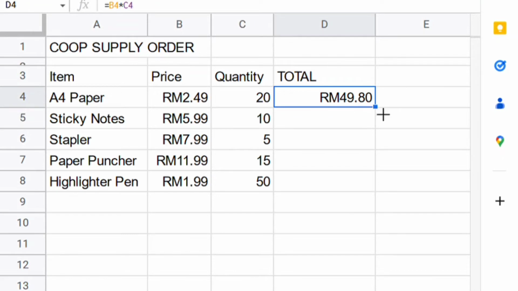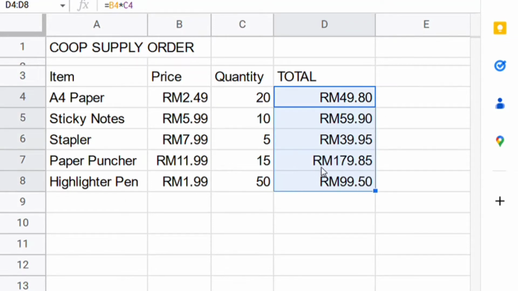Then what we can do is click on the edge of this cell and drag it down here, and it will automatically fill in this. So as you can see, this is actually this cell multiplied by this, and this is actually this multiplied by this.